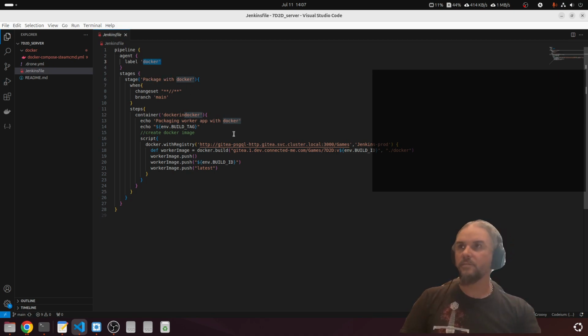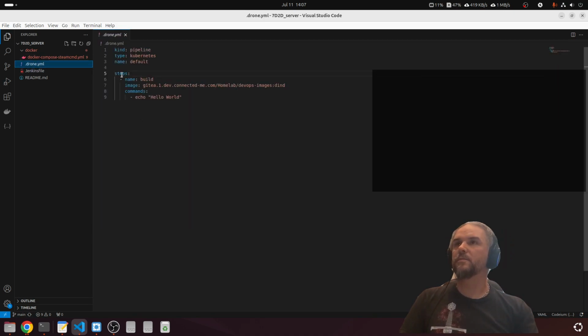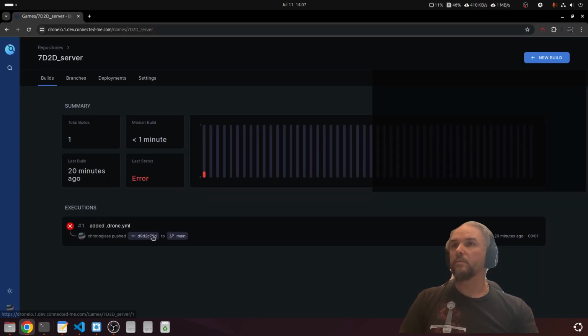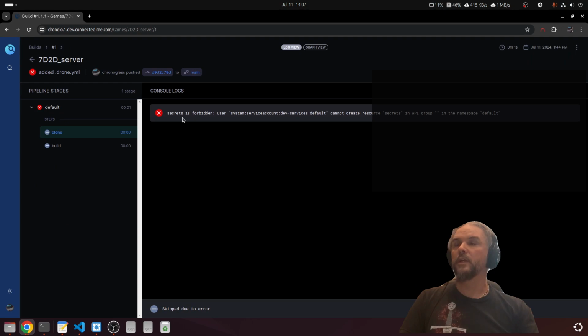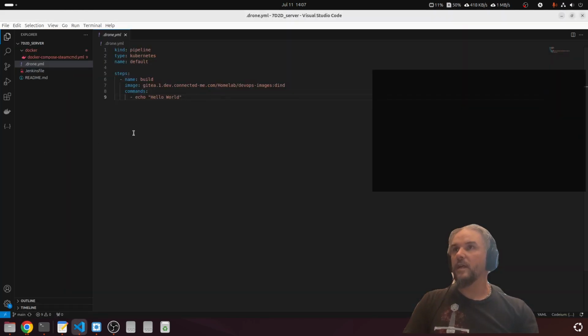When I lost all of that is what started this process. So right now I have it pulling the image and then just saying hello world, right? So if we hop over to it, it gave me an error. That error is secrets are forbidden. Default can't. So it looks like the user that I may or may not have created can't create secrets. So let's investigate that.